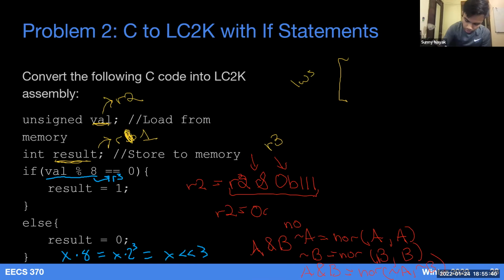So I'm going to load into register 3 the value 7. Right. For now, whenever I write a number like this, I'm going to assume that at the bottom there's going to be a label that says 7 .fill and then the actual integer, right? And I'll do that at the end.